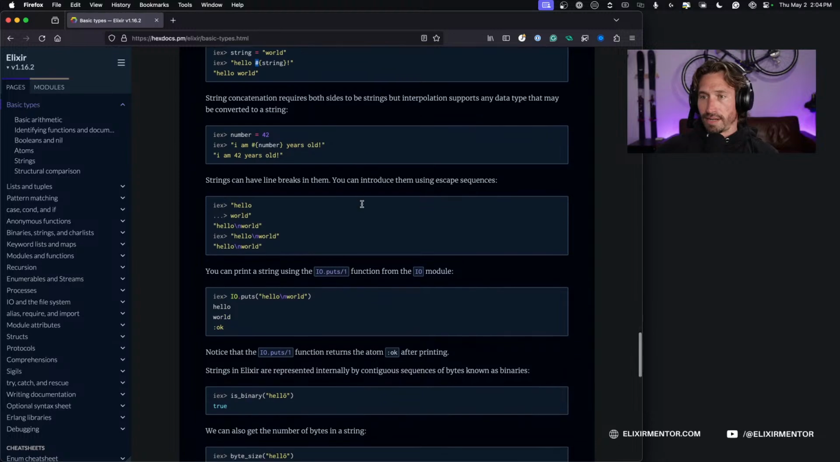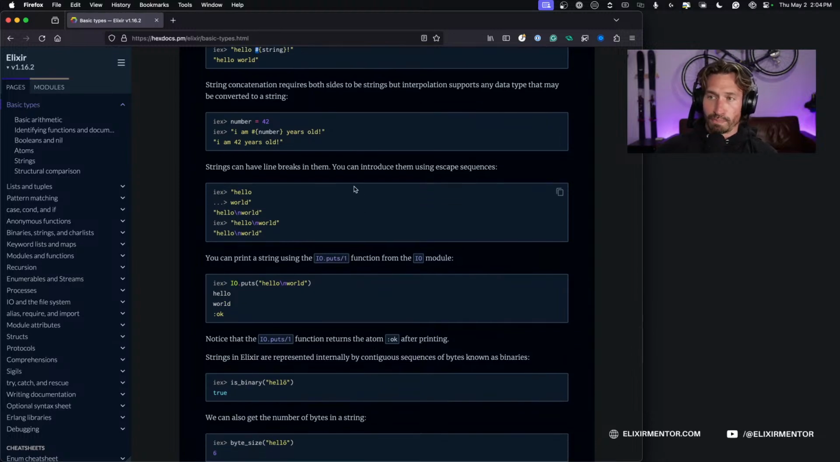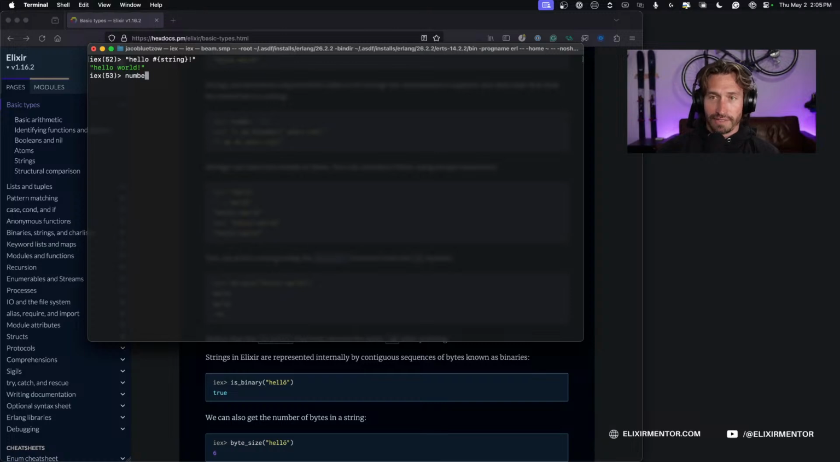String concatenation requires both sides to be strings, but interpolation supports any data type that may be converted to a string. So this is pretty cool to know. If we go back to our shell, we can set a variable number equal to an integer of 42, and we can say "I am ", and then we can do our interpolation. So we can pass in our variable number and " years old" and close that off. And when we hit enter, our integer 42 was automatically converted to a string. So that's pretty cool.